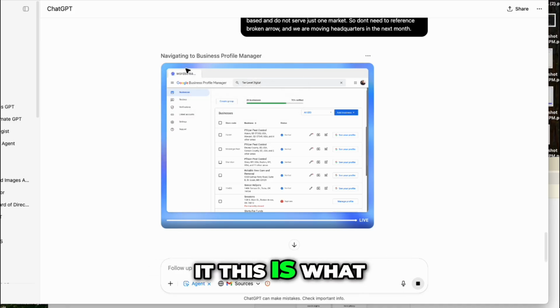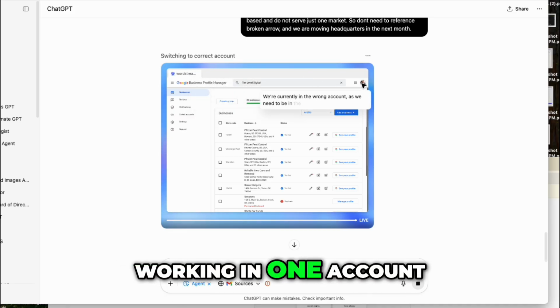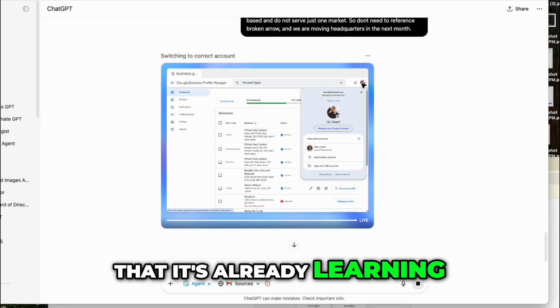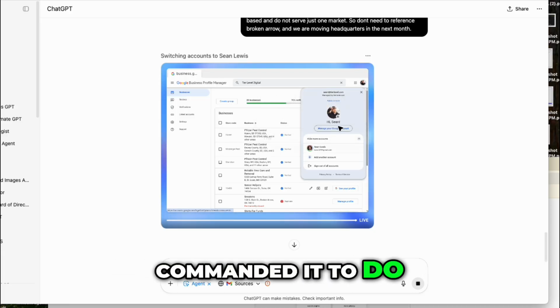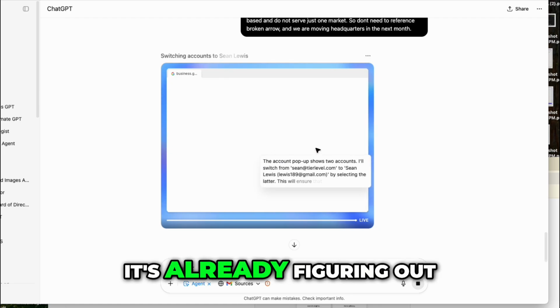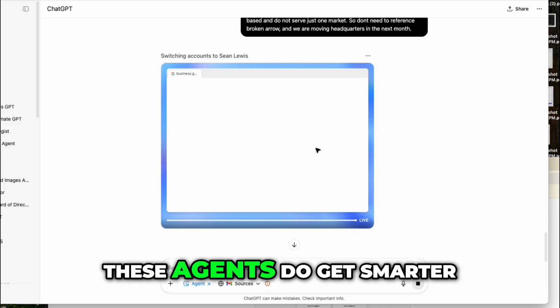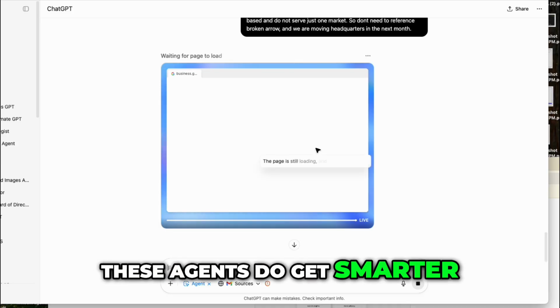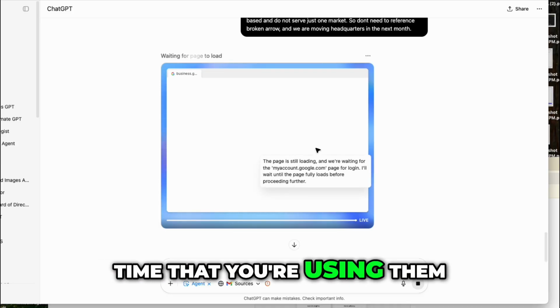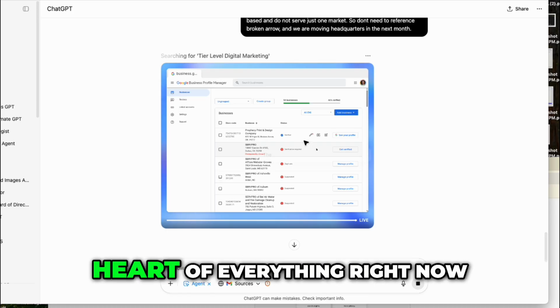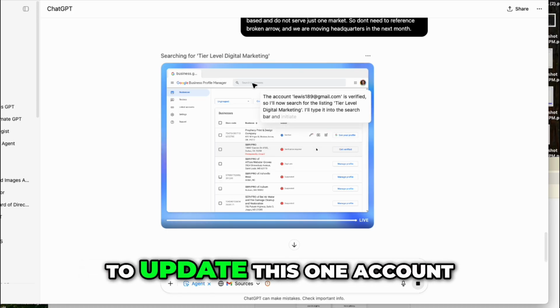And see what it did, this is what happens when I've been working in one account, but it already knows to switch. So you can see that it's already learning based on what I've commanded it to do more than once. It's already figuring out that I have multiple accounts. So this is how these agents do get smarter with the amount of time that you're using them. And again, I started this one fresh. I hadn't even used this account in GPT agents yet, but it is going right back to the heart of everything right now to update this one account.